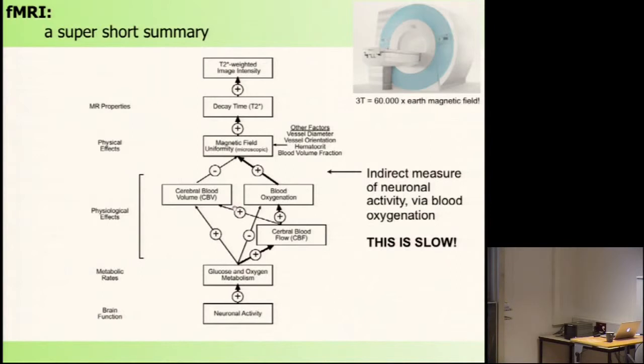What we want to record, remember, is neuronal activity, but what we record is the desynchronization of field uniformity that is related to the blood oxygenation, that's related to the blood flow, that's related to the glucose and oxygen metabolism that is caused by neuronal activity. So compared to EEG, where we actually measure potentials, this is a very implicit measure.